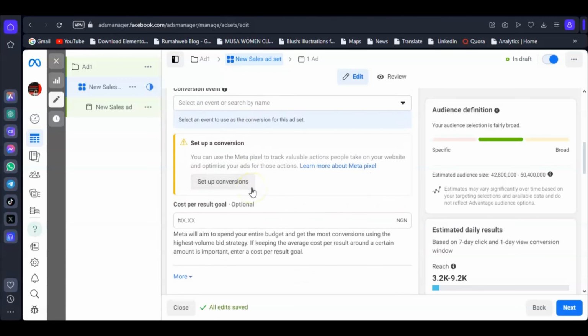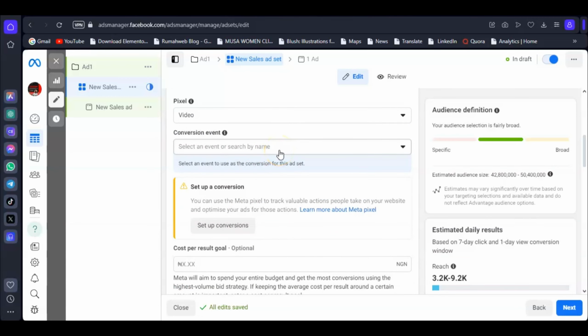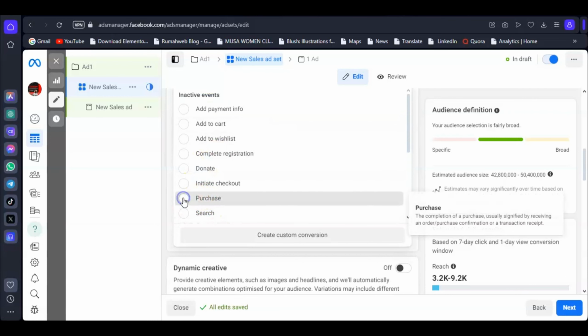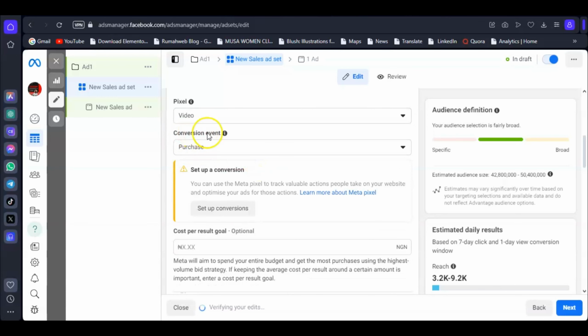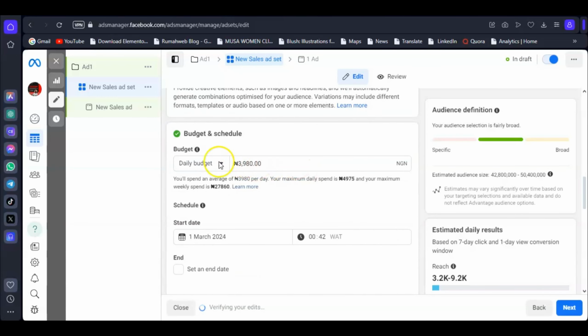Now you need to come to these conversion events. We want a website purchase, right? So you just need to come to this conversion events and then come to purchase. Make sure that you select purchase. Once you select purchase as our conversion event, you can come to this side and set your daily budget.